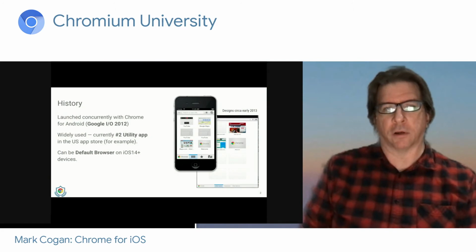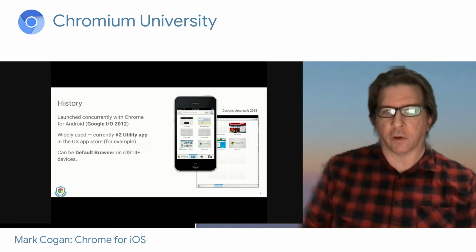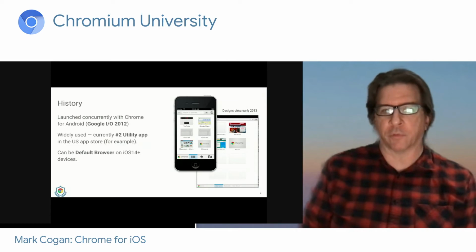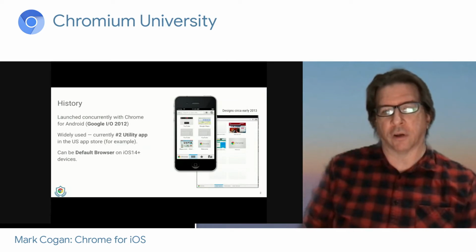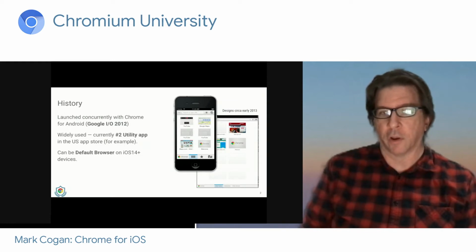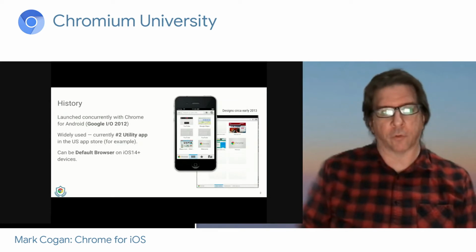Right now, Chrome is a widely used iOS app. It is usually in the top 5 or higher utility apps in regional app stores. Right now, it's the #2 utility app in the US App Store. And finally, after many, many years, with iOS version 14, Chrome can be set as your default browser on devices instead of Safari. So that's a great step forward for us.